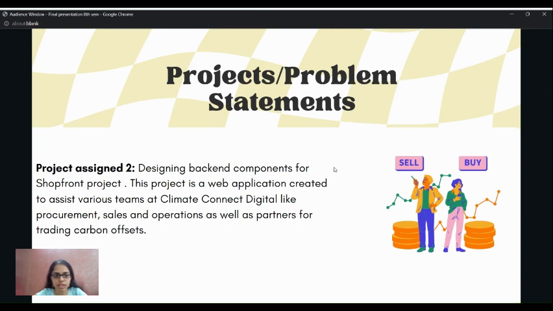This is the second project. This is to design the backend components for the Shopfront project. It is a web application created to assist the different teams at Climate Connect Digital, like procurement, sales, and operations, as well as the partners, aka clients, for trading carbon offsets.